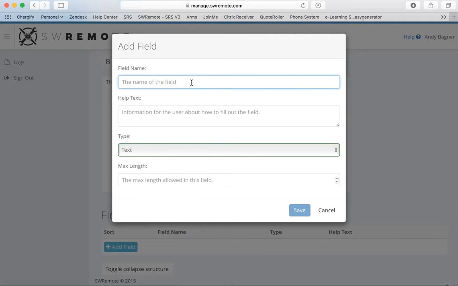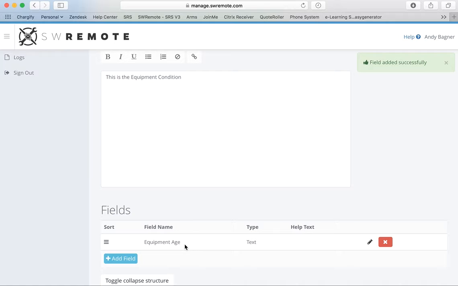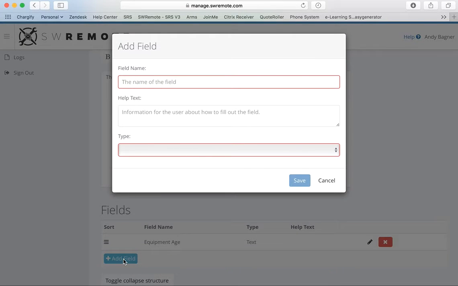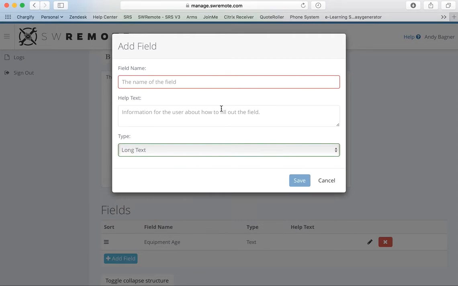The next one is actually to create a question that would be answered via text. So I might say this to be equipment age. Then I'll come down here and I can check the max length allowed in this field. So I'm going to go ahead and make it 4 so that I can get a 4-digit age for that equipment. And then I can click Save, and now that item is on there.